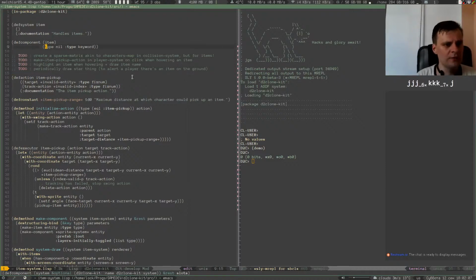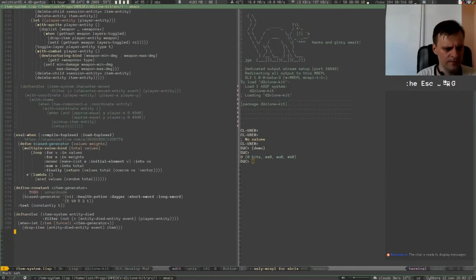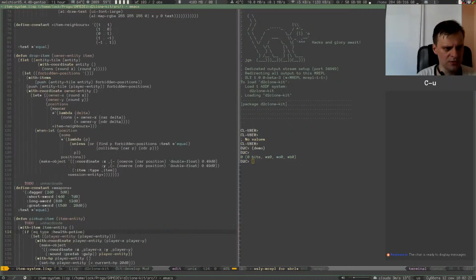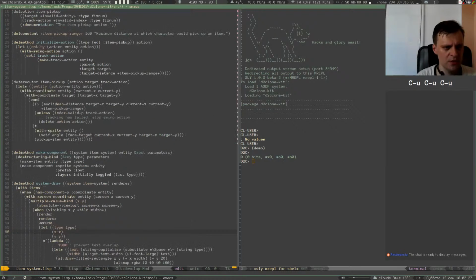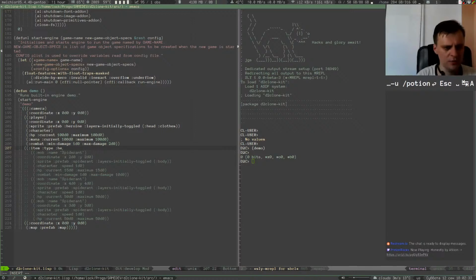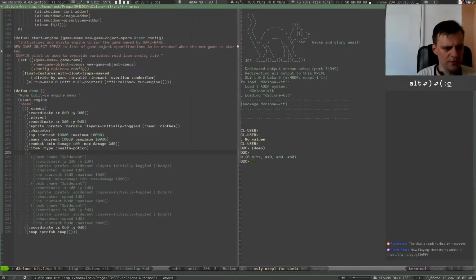So I have only type as a keyword. Item of type, let's say health potion. What do I have here as options? Dagger, no, that's the weapons, and where is my potion? Health potion, yeah. So I'm going to have the health potion lying on the ground, of course with some position. Coordinate, let's have it a bit further, for instance 5, 5, and let's see where it resides.